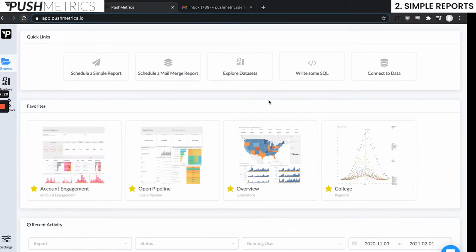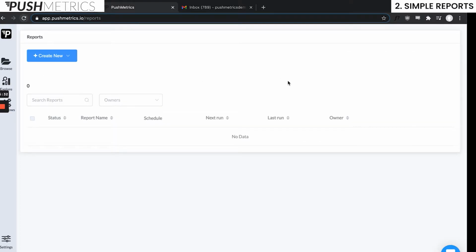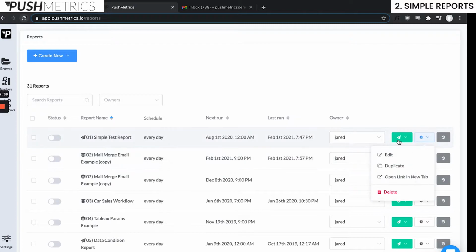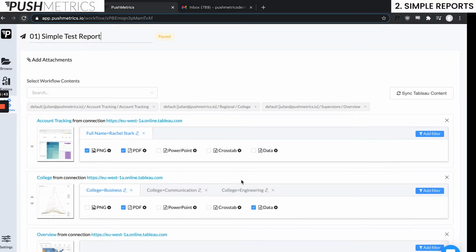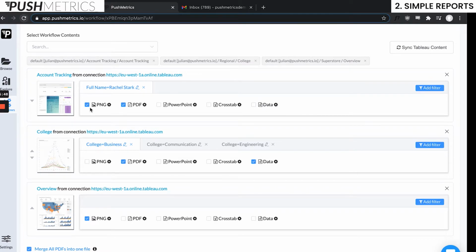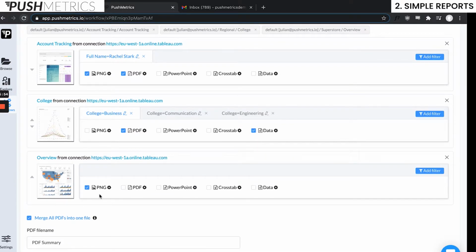The second feature that I want to show you is simple workflows. So once you're here in the home screen of Pushmetrics, you just go to all workflows. Usually you could create one right here straight away, but since I want to show you one that I've already prepared, I go here and edit this workflow. For this workflow, I've added 3 attachments and they're all Tableau content. For the first one, I've chosen to send it as PNG and PDF. The second one is sending as PDF and a CSV file. And the third one is just going to be a PNG.